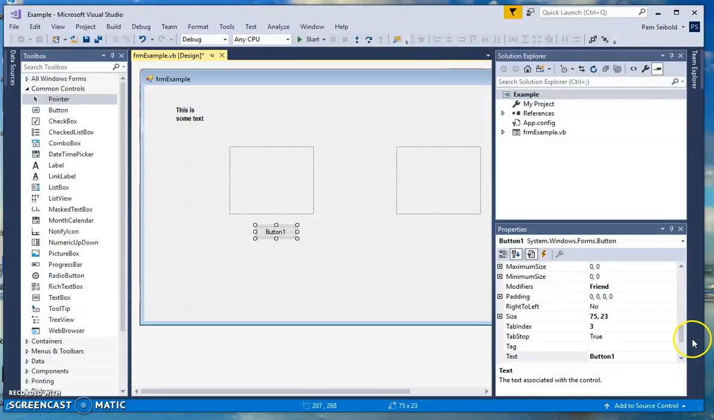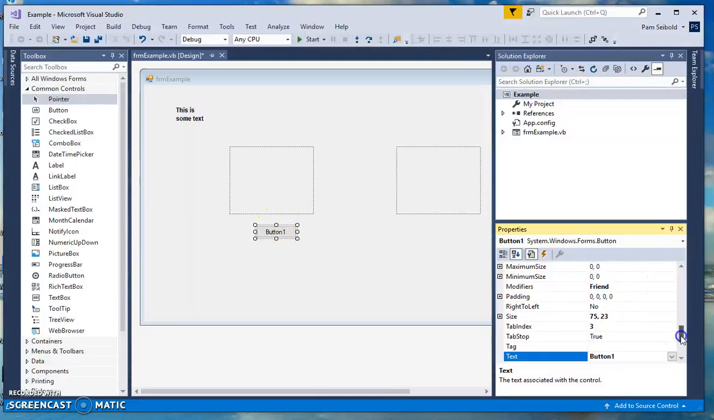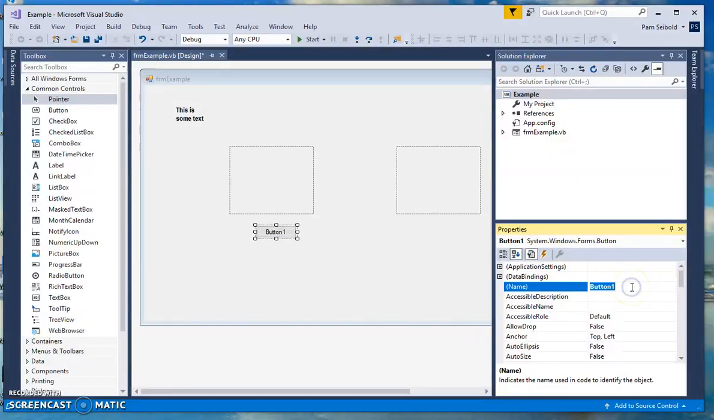All right. Now, I'm going to be using this button, so I'm going to go up and rename it. The prefix for a button is BTN, and I'm just going to real originally call it button. Now, this is the name of the object that I will use in my code. But what displays on the form, okay, is what's in the text property.